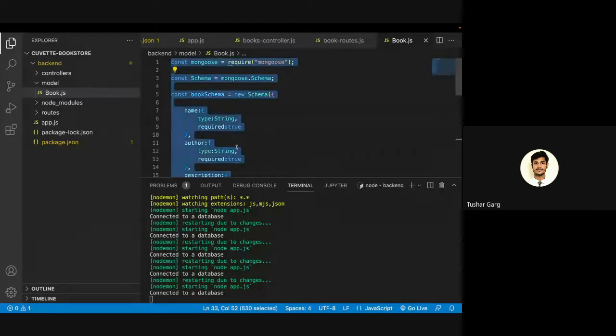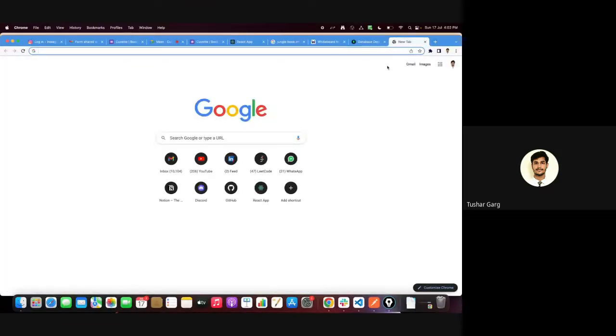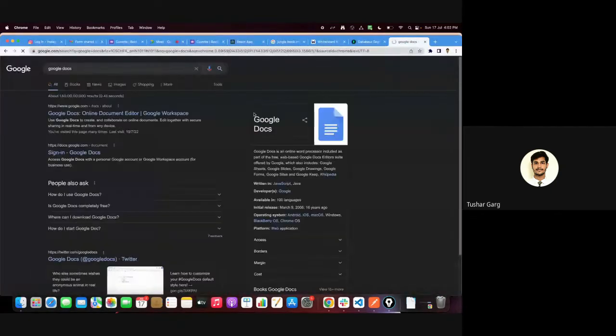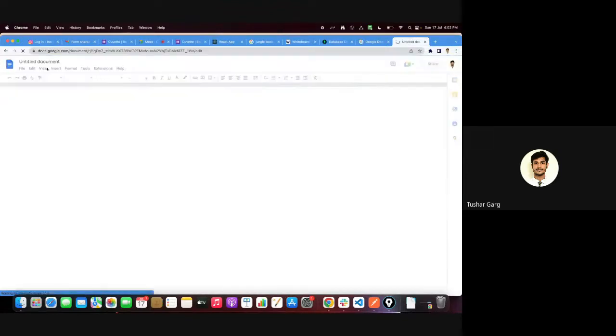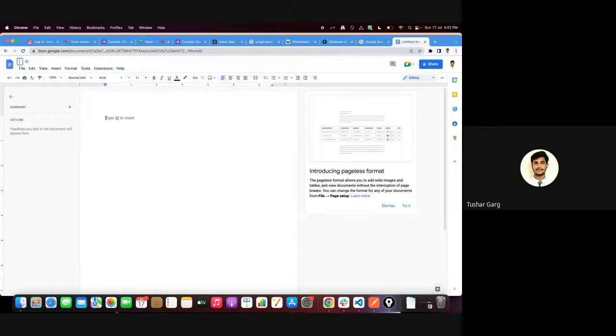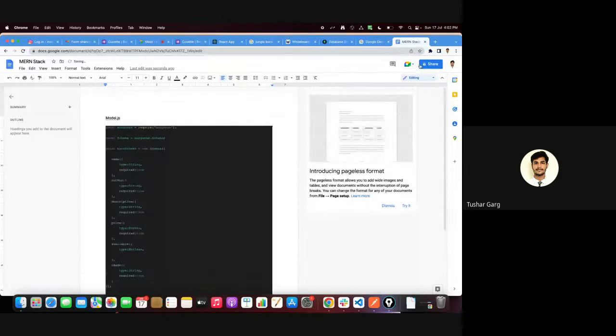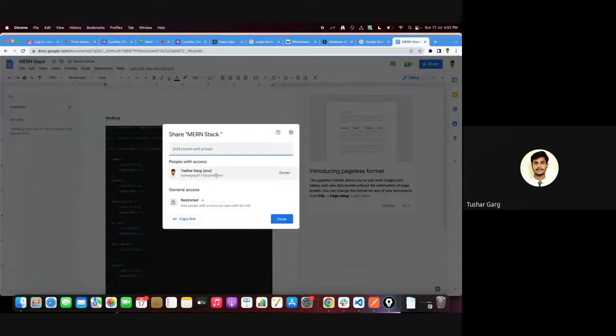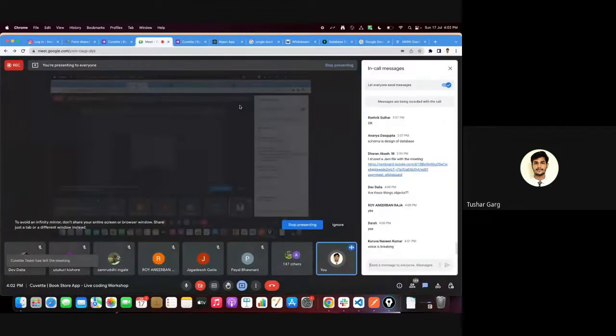I'll just share with you guys the code part also. You can have a look, and we'll be using a Google Doc online, and this is the code for model.js, right? So this is the code, and I'll share this with you guys so that you can please have a look. I'll try to keep on updating this time and again, so that you can ask doubts, that this part is not clear, something of that sort.